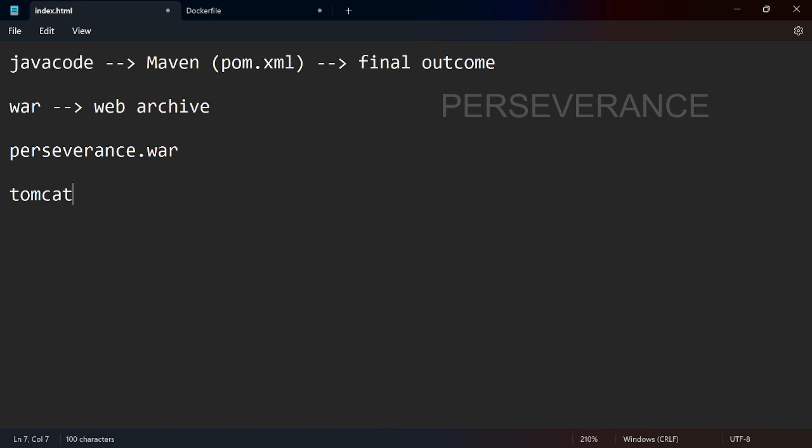So we have Java-based code and the Maven tool. You understood the workflow, right? Java code is available, we use the Maven tool with pom.xml, Maven builds the Java code and generates a final artifact. That artifact is of web archive format, so we will get something like this, and this artifact will be deployed on a Tomcat web server.